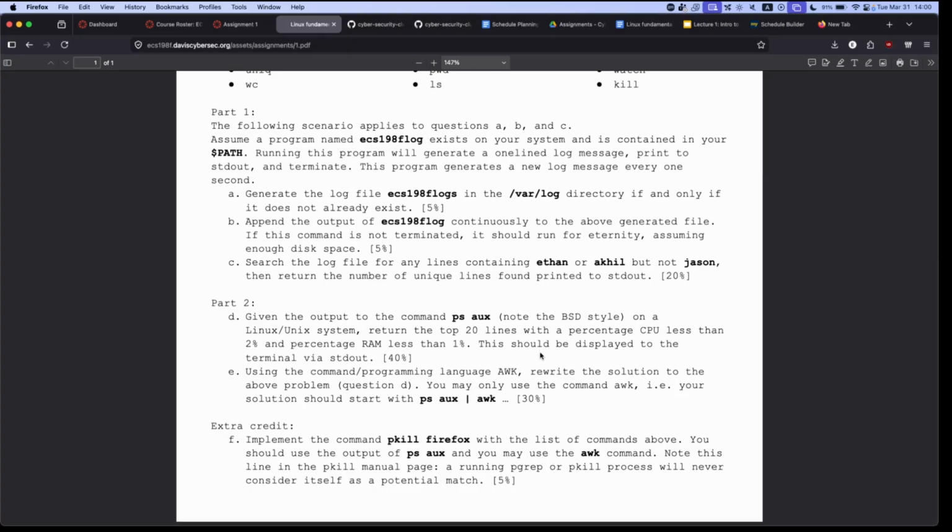Part 2 is the meat of the assignment. Part 1 really is some very basic commands. You should be able to look at this, spend 5 minutes after the first couple lessons, and just write this out easily. Part 2 is where the meat of it is.